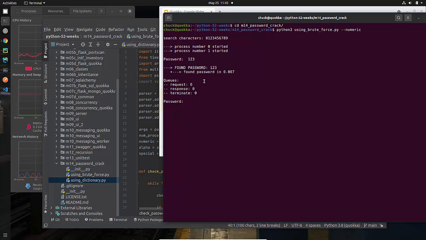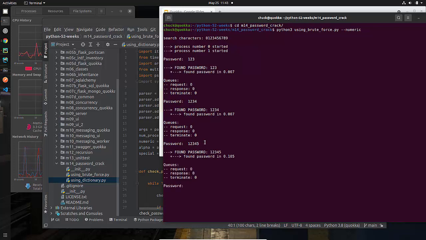Let's give it a little bit more difficult task, 1, 2, 3, 4, and see how long that takes. Well, that took also 0.007. So basically, it's just the overhead of launching my processes. Let's give it a little bit harder. 1, 2, 3, 4, 5. Now I have 5 different characters. So again, it took a little bit longer, not a ton longer. It's still under a second.